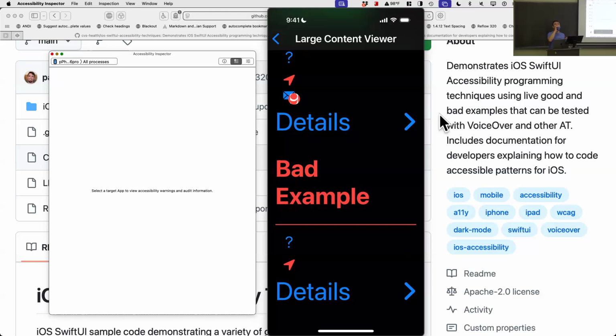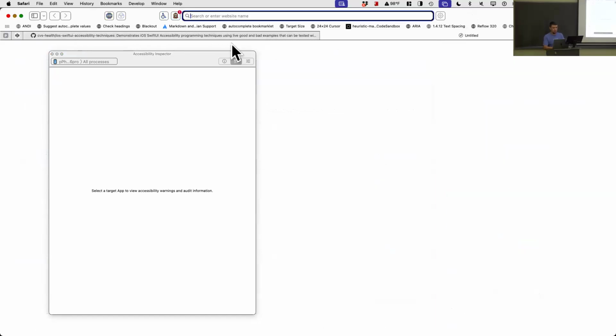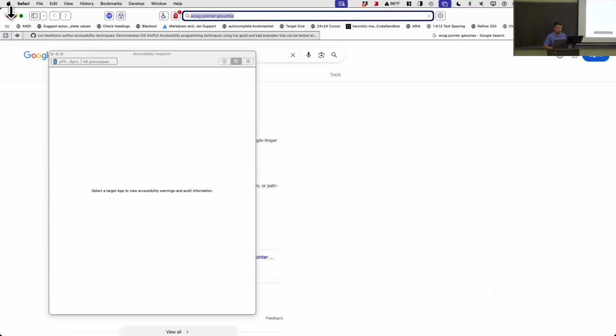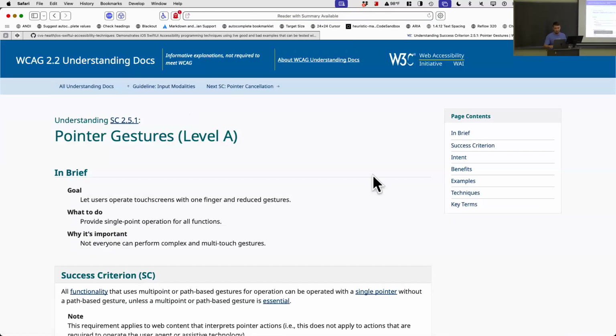That's just more about the test cases, like how to go about writing these test cases, covering as many scenarios as possible. Sure. I can tell you, it's all based on WCAG. So let's say touch or pointer gestures. Everything I do goes back to WCAG, so I'm always reading the understanding document.